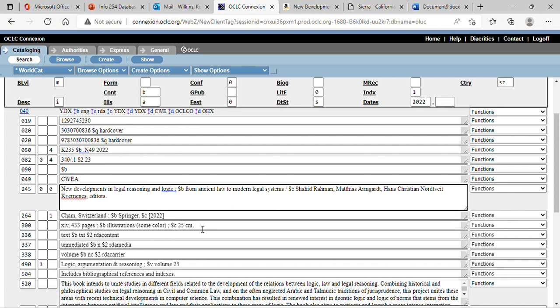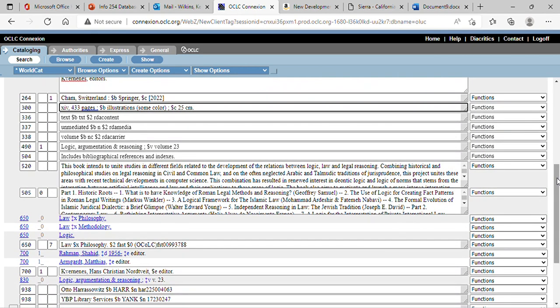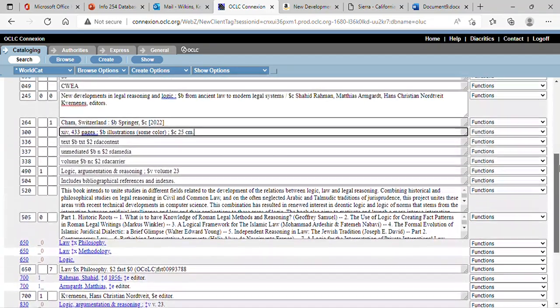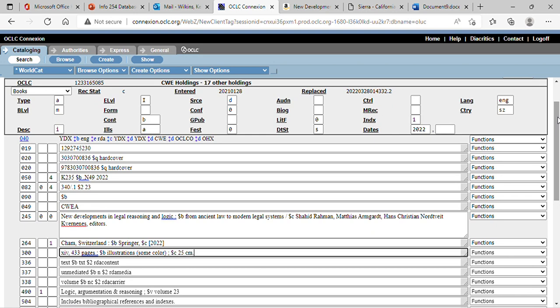Here's the physical information about the book. It's 433 pages. There are some illustrations, and it's 25 centimeters in size. And if you scroll down, it also gives you the summary and so forth, all the information about that record. Just heads up, the desktop version and the app, the interface looks a little bit different. Basically has the same information on it, but the interface looks a little bit different. And you also have more search options if you use the desktop version than if you use the app.